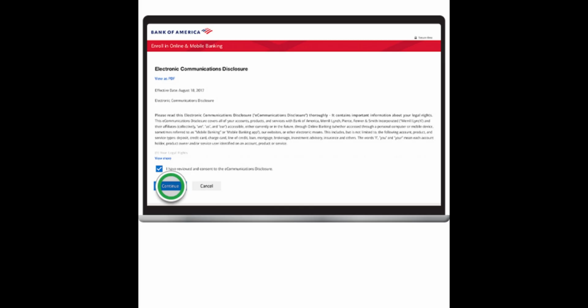Now it's time to create your online banking login. Choose your new online ID and password, confirm the password, and click Continue. Make sure your password is secure and never share it with anyone.